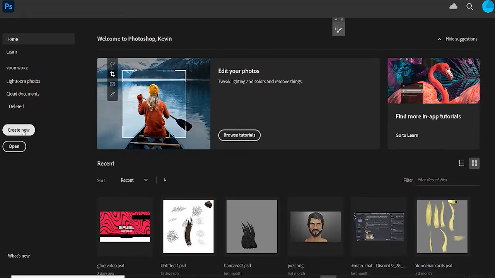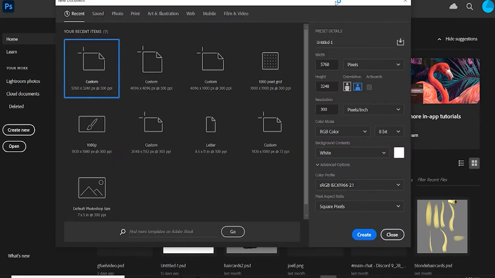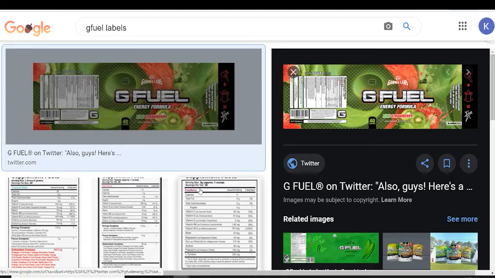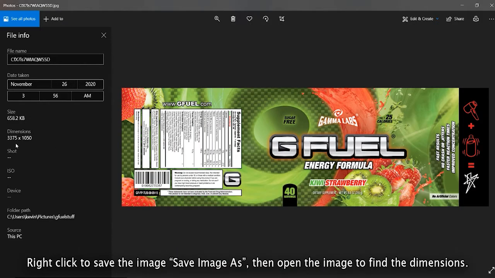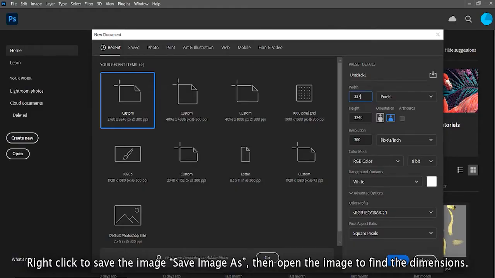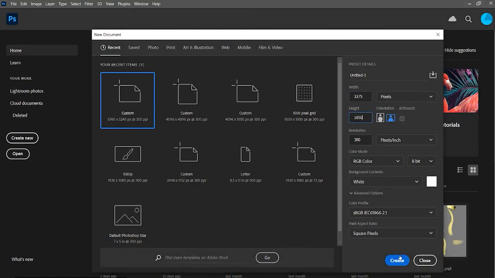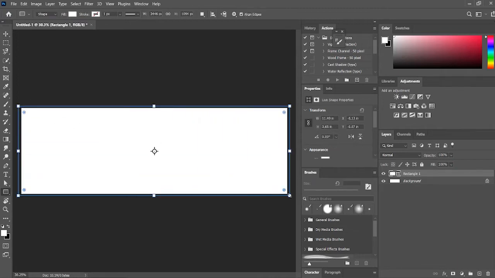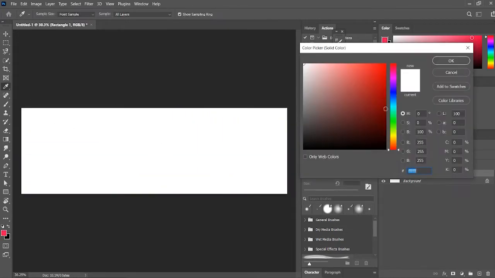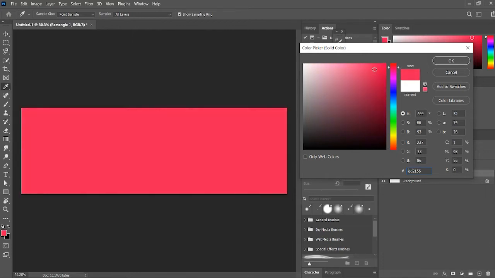So we're going to start in Photoshop, but first we need Gfuel label dimensions. A quick Google search brought me to this label posted on Gfuel's Twitter account, so when I right-click it, I find the dimensions for it, and these will be the dimensions that I plug into the Photoshop project template. I'll start by making a red rectangle followed by some thinner black rectangles, which I will duplicate and place evenly down the red rectangle to make a striped pattern.